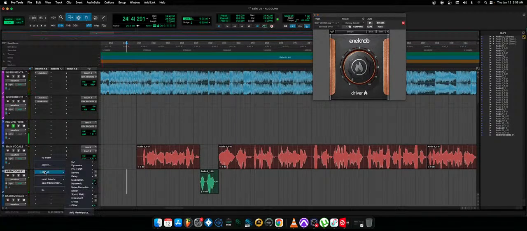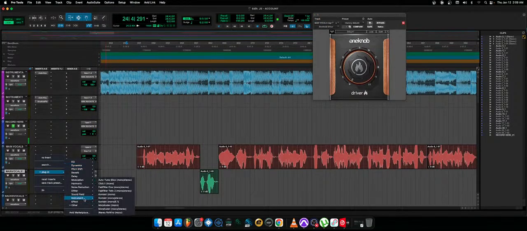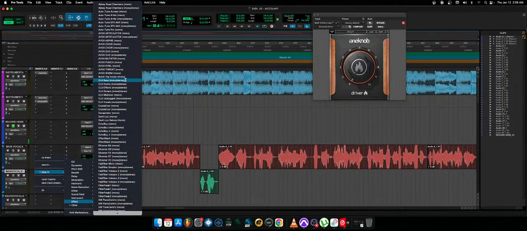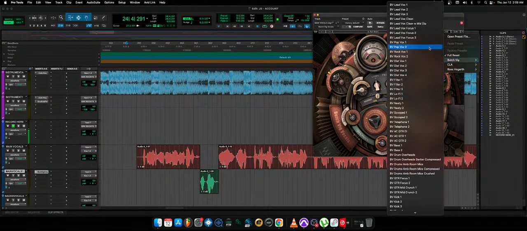Let me try a different plugin. I want to try Butch. Whoever you are. There you are. Let me try a filter from here. These filters are actually really, really dope.